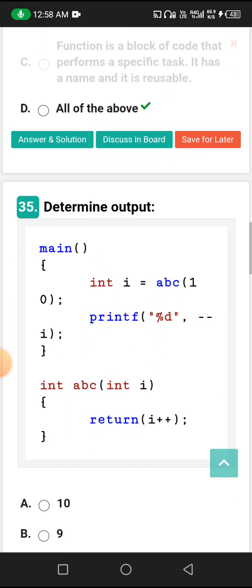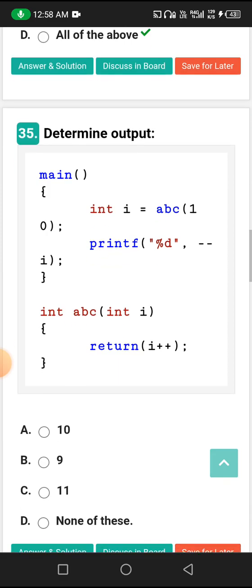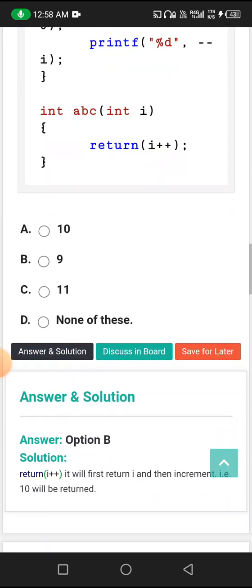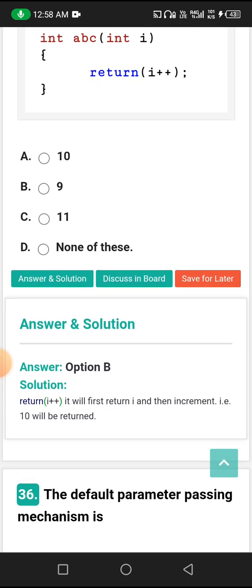Determine the output. In main, int I equals abc of 10. Print %d of minus minus I. And then int abc, let's see the answer: return I plus plus. It will first return I and then increment. Return I plus plus means option B, 9.